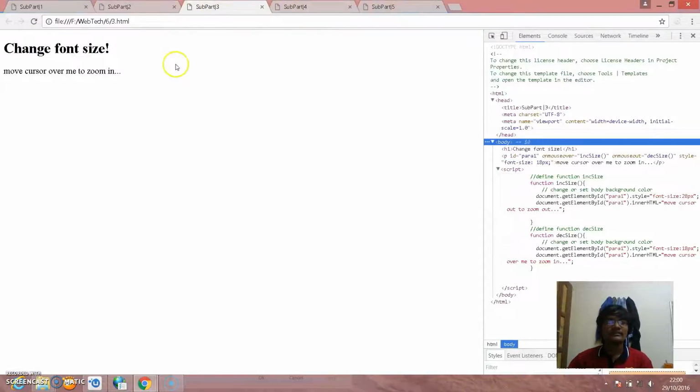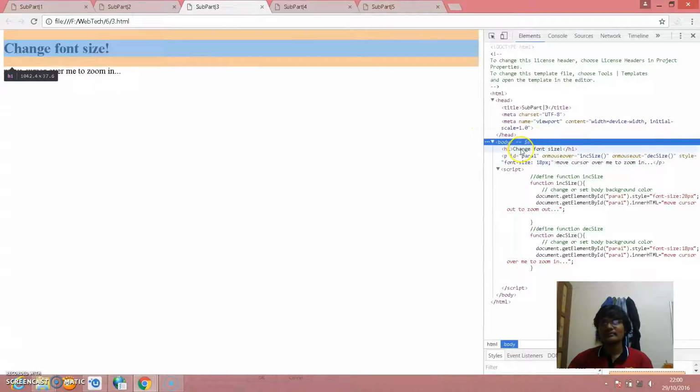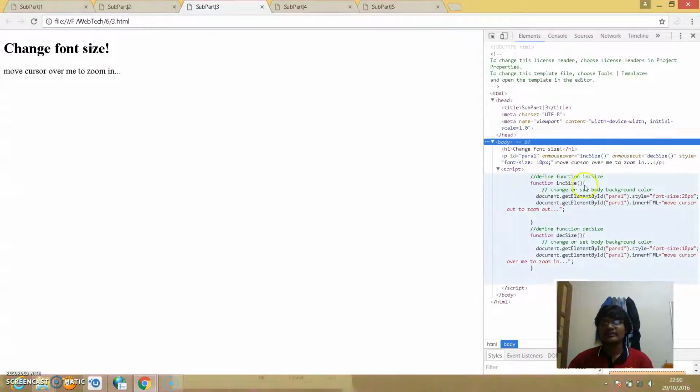The third one is change the font size. Whenever we move the cursor closer to the text it will zoom in, and when we move out it will zoom out. For that, within the body section we made a heading as change font size, and within the script we define a function, function inc size. We use document.getElementById para1 style font size as 28 pixels.